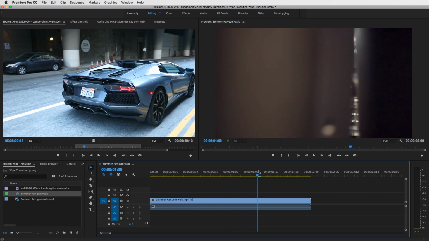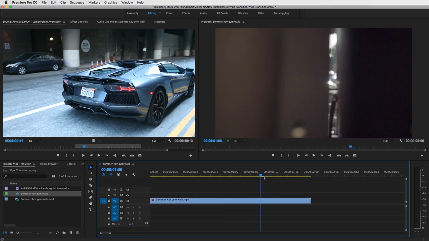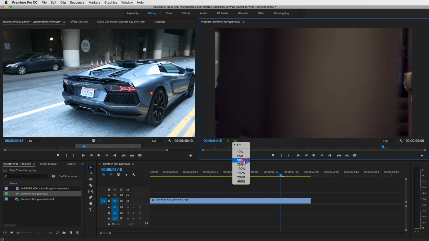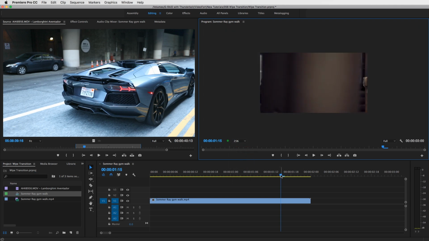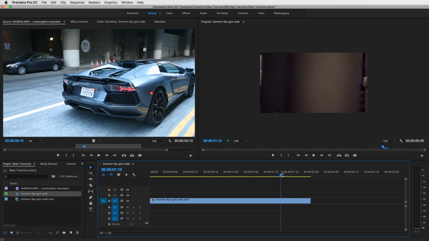So what we're going to do is take your clip, put it into a sequence or in our timeline right here, and then we're going to create this transition wipe. So right as we start to see, let me just make this a little bit smaller. Okay, so right as we start to see our wipe start to happen, we're going to mask it.